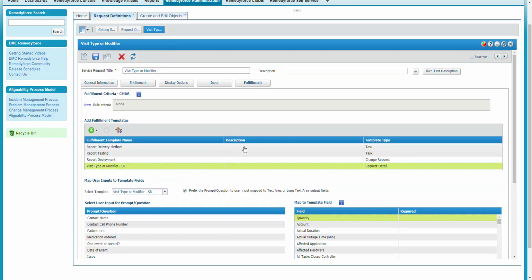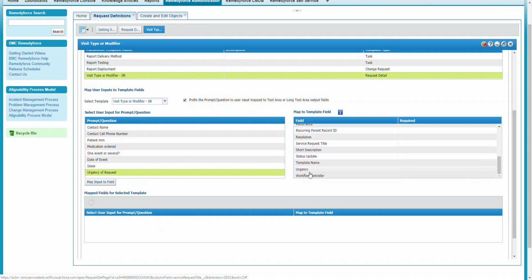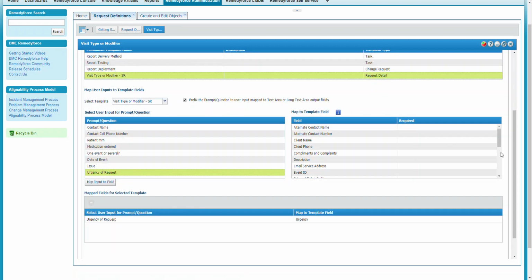So to do that, you use the map user inputs to template fields. I select the template here. I scroll down and I find the field that I want, urgency of request. Whatever data I put in this field, I want to push that to the urgency field here. Select those two, click map input to field, and save.